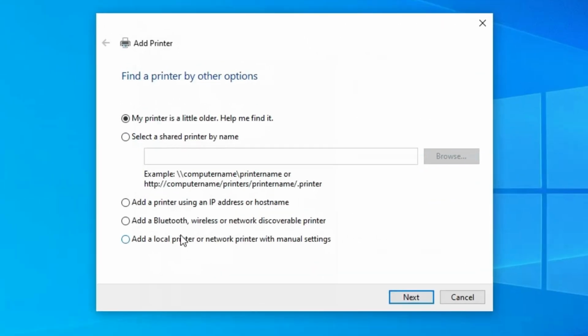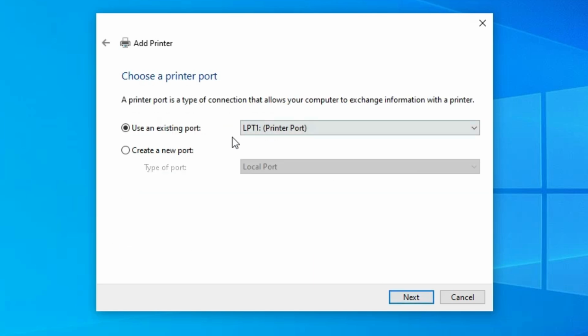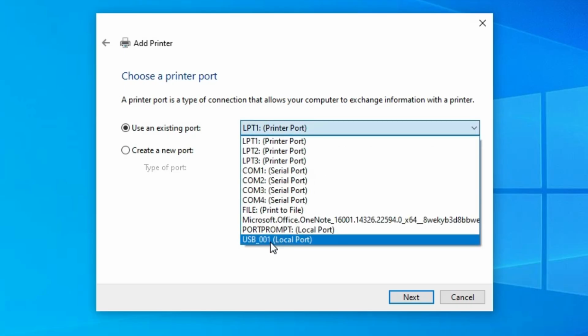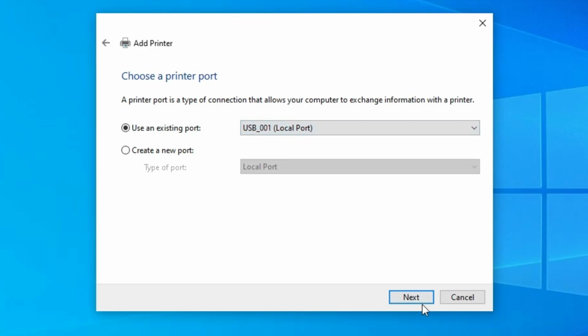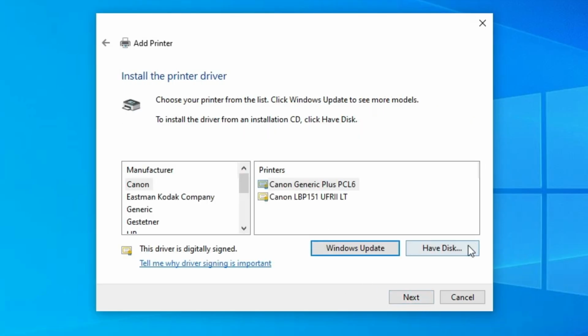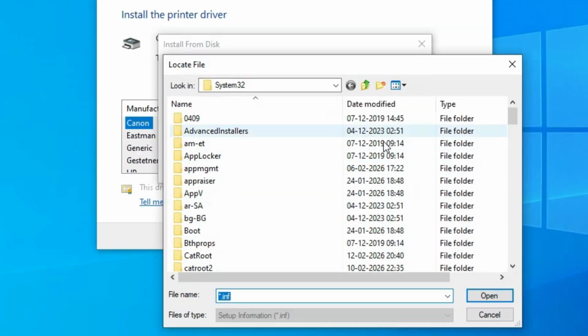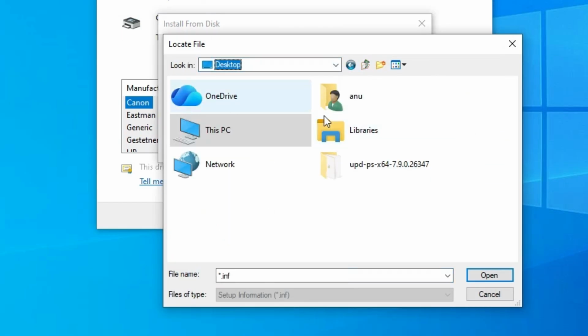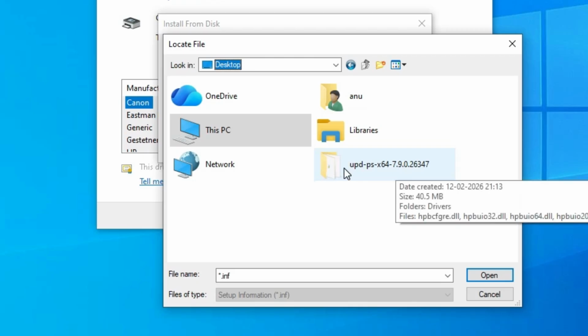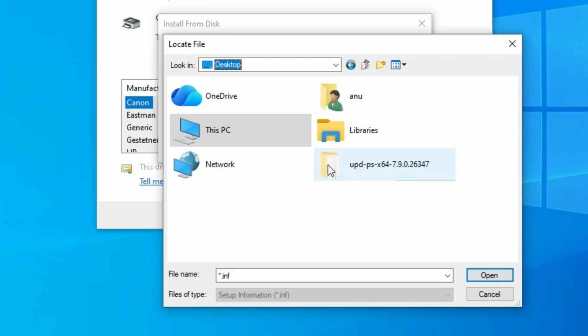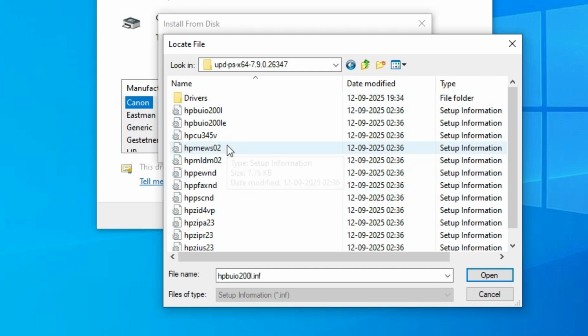Here we find many options. Go to the last option, Add a local printer or network printer with manual settings. Select the last option, click on Next. Here we find Use an existing port, the most important part of this installation. Click on it. If you find any port name like USB001, USB002, USB003, USB004, select any USB port, click on Next, click on Have Disk, click on Browse, go to the desktop. Here we find one folder, the newly unzipped folder. Double click on it, double click on the extracted folder. Here we find some files. Select any file that you want.